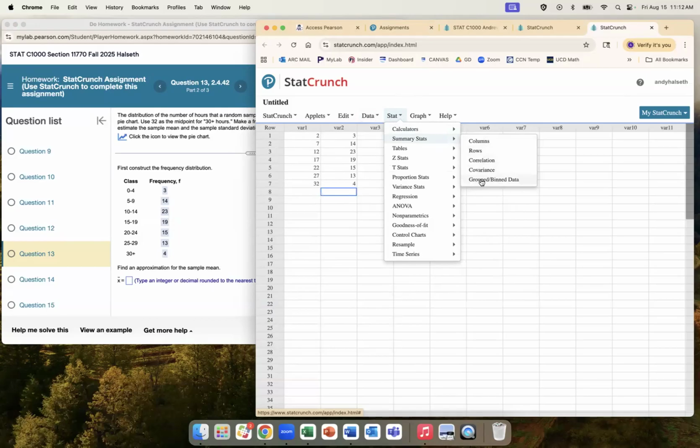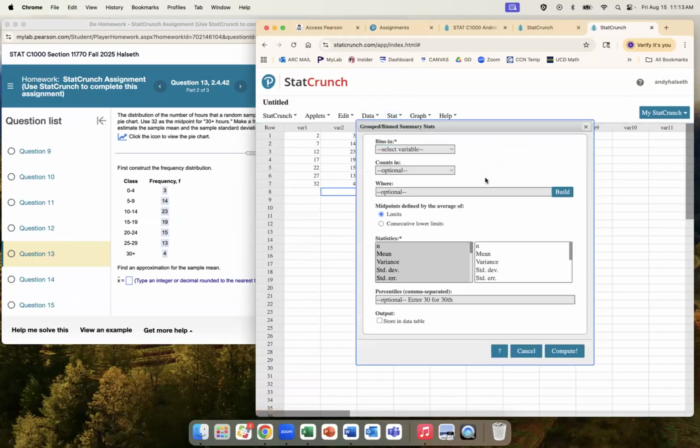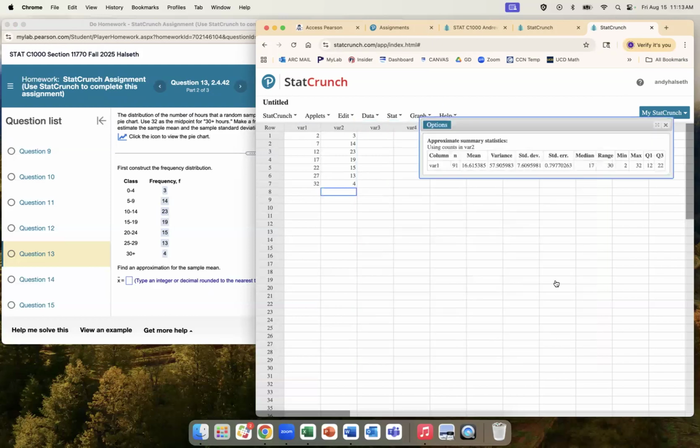Go all the way down here to Grouped/Binned Data. Columns is only going to allow you to choose one column. Grouped/Binned is when you can do both of them together as a frequency distribution. So click on that. And then bins in, they're in var1, that's the title of the column. Counts in var2. And then default's good. So I'm just going to click Compute and I get my answers.